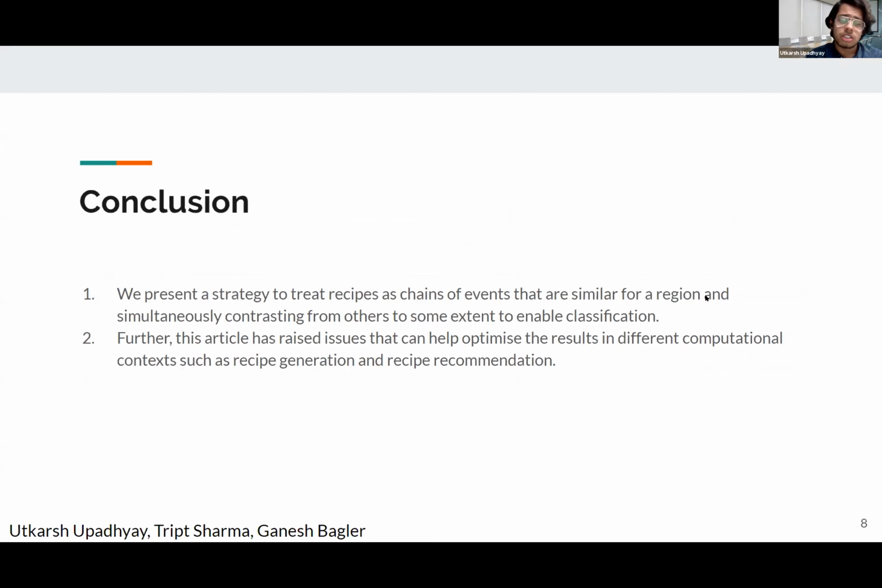So that's our basis to determine that this is the best model here. Now the conclusion: we presented a strategy to treat recipes as a chain of events that are similar for a region, but contrasting from other regions to some extent. And this article raised issues that might help in providing a new path to data engineering in food science, where researchers take into account the sequences and other substructures of a recipe in the AI modeling of a recipe.